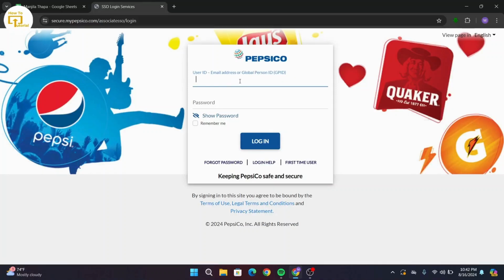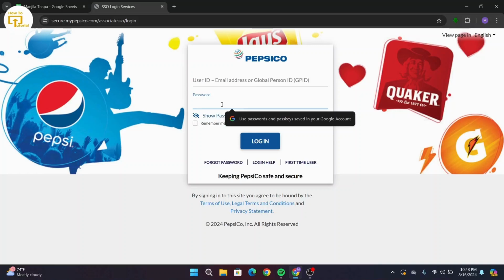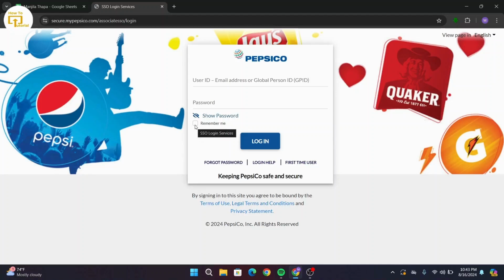So first of all, you have to enter a user ID associated with your account or email address or global person ID, that is GPID, associated with your account. Make sure you enter your correct user ID and under that type in your password, and make sure you type in your correct password. If you want to save your login information, click on this checkbox that says remember me so that the next time you don't have to enter your login information to log in into this Pepsico account.